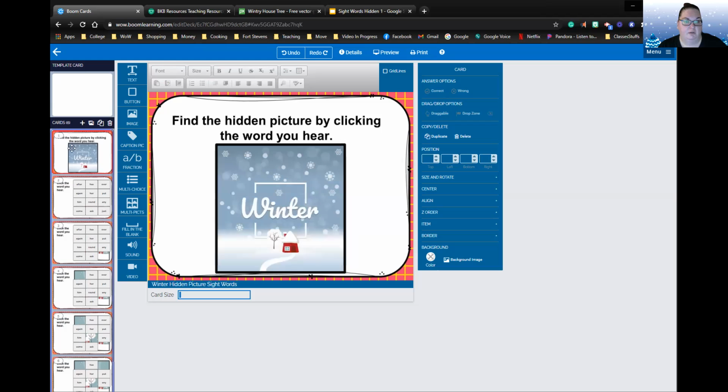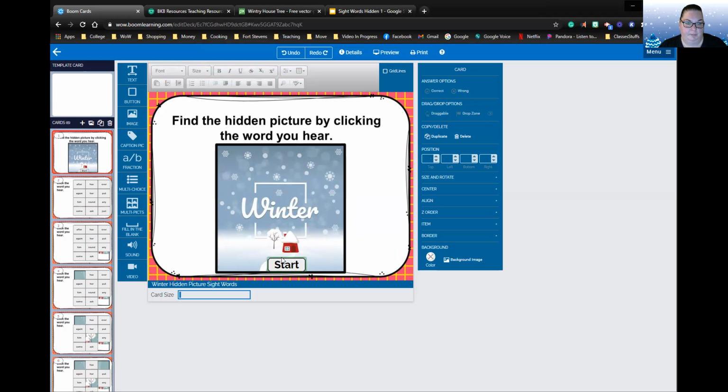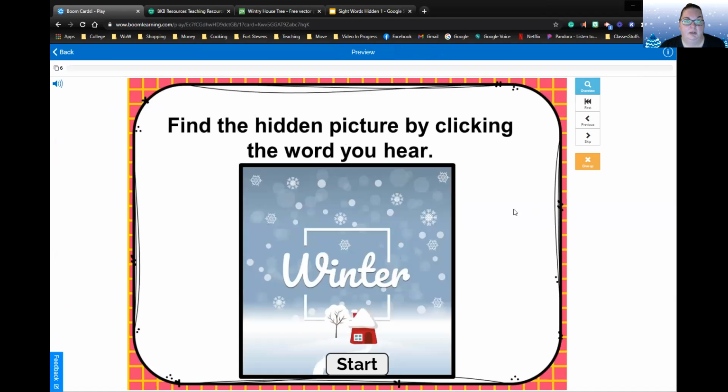Now, if you are following along here, oh, you know, we forgot to put a start button here. Let's go ahead and do that. Let's make that start button a little smaller so that it fits on here well. We'll put the start button right underneath that house. Okay, so let's go ahead and preview it so that you can see what we're doing.